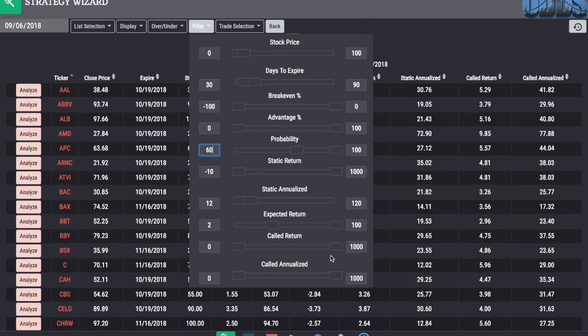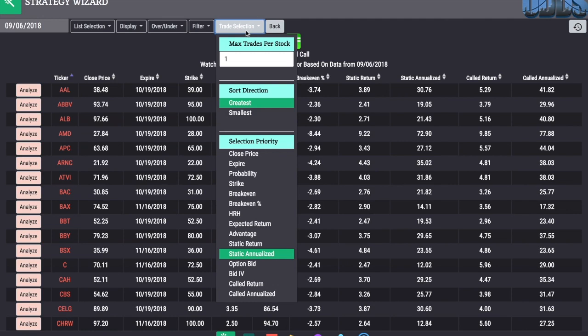Call return I'm going to leave wide open. Annualized return I'm going to leave wide open. Called return and called annualized are just different ways of looking at the maximum profit if the stock goes up and my stock gets called away. So I'm going to leave those wide open. And then when I go to trade selection, now this is where things get kind of fancy.